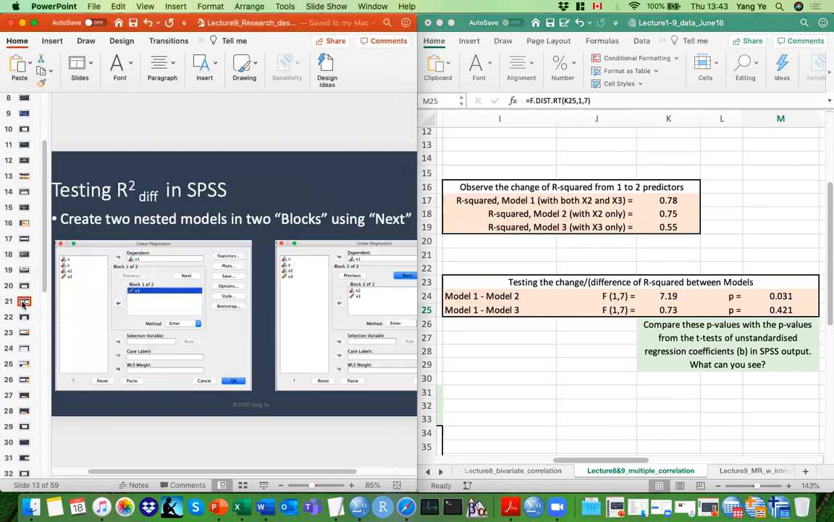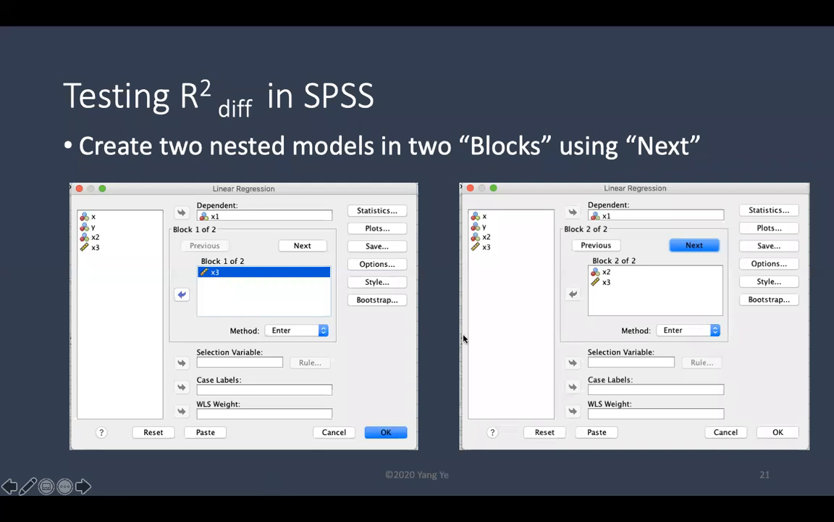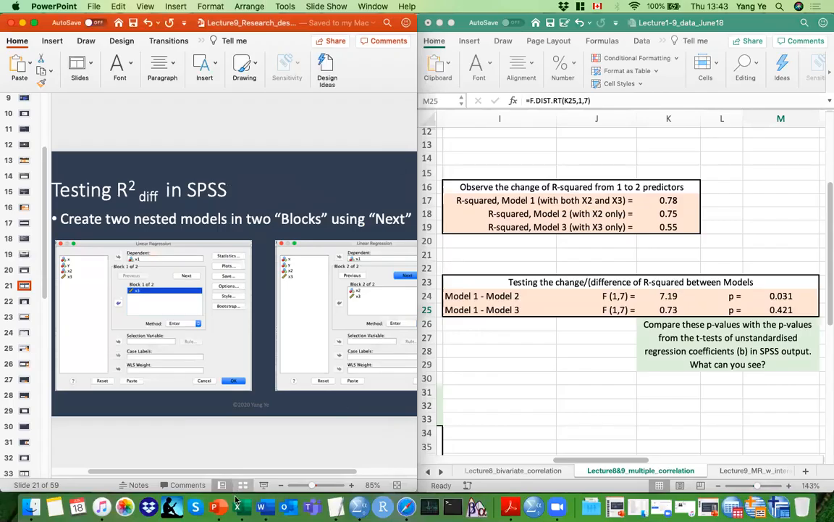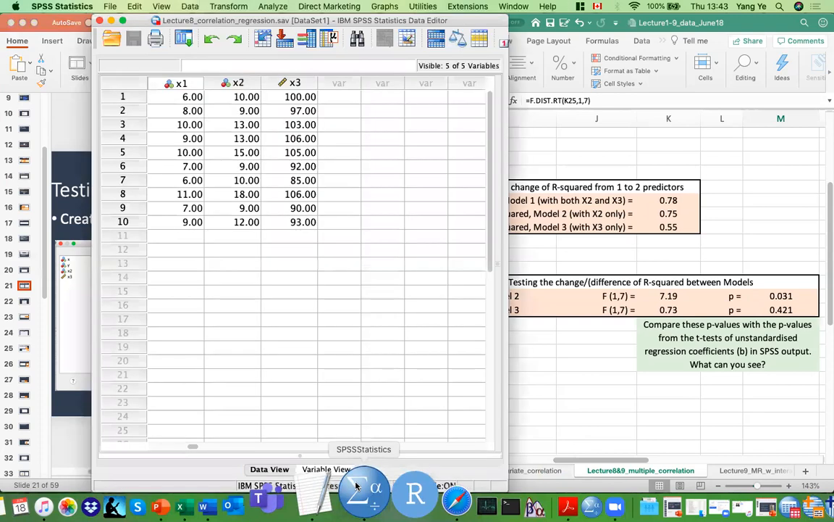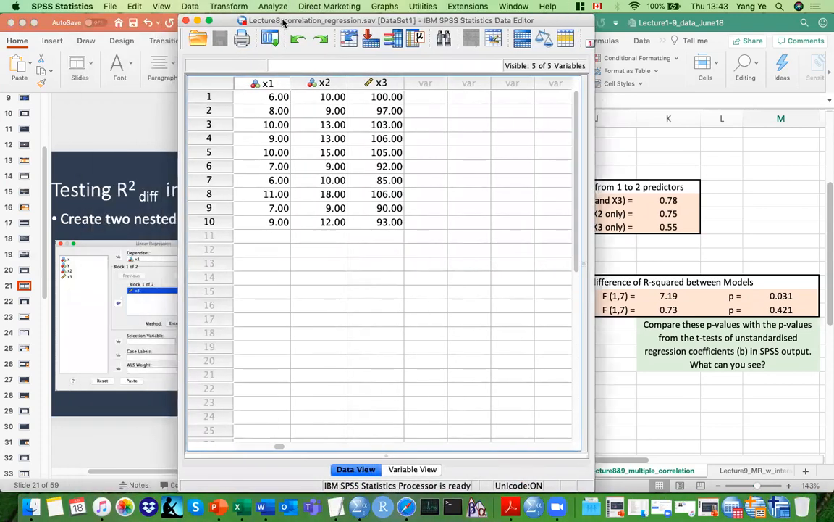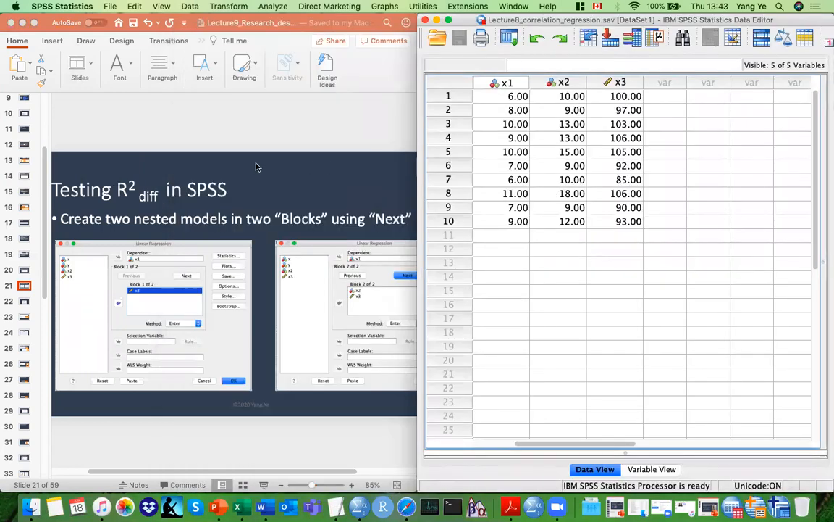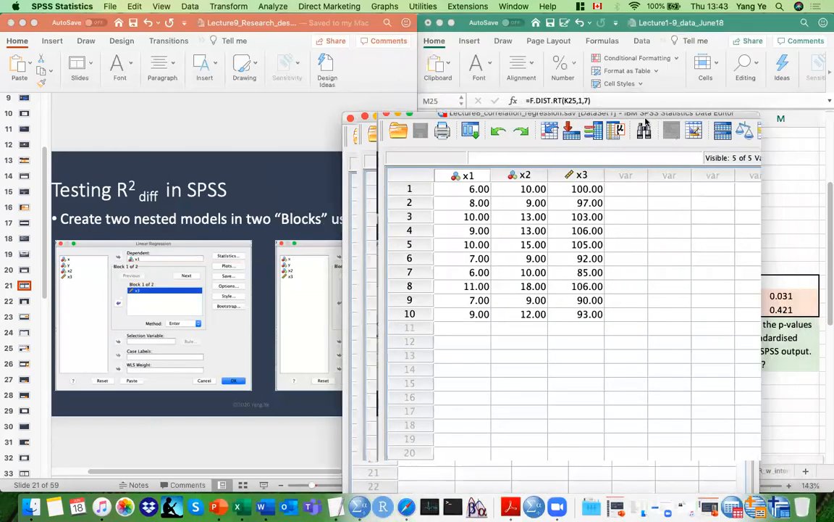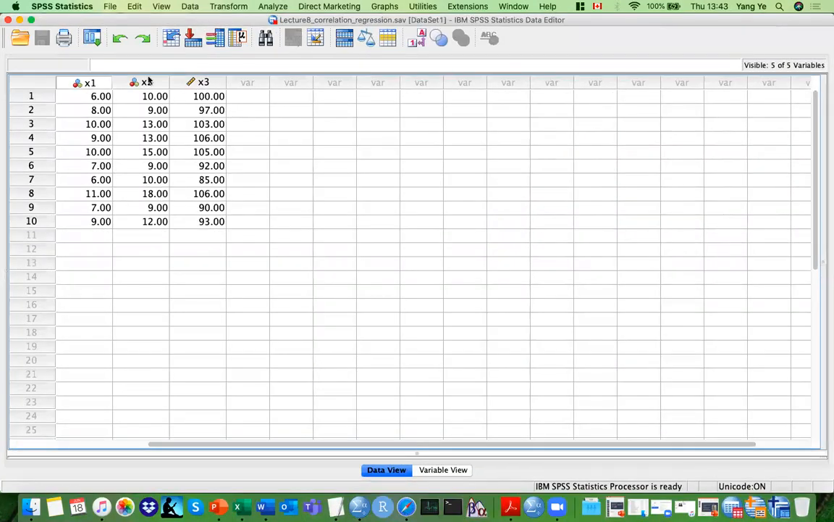So that's that. And if the R square differences I'm showing you in the Excel file are a little bit too much for you, you can also do it in SPSS, which I'm about to show you. So here's the SPSS file. I'm bringing it to the right. So again, we have x1, x2, and x3 on the screen.